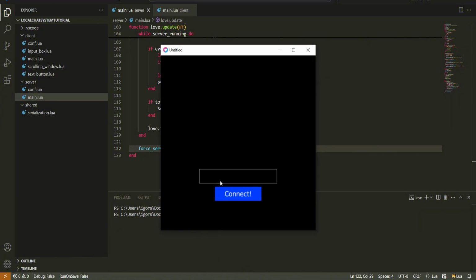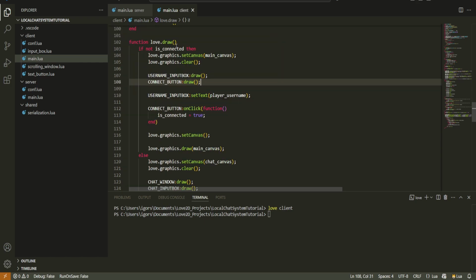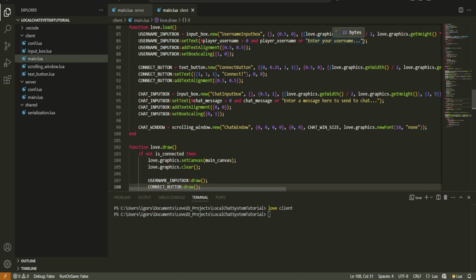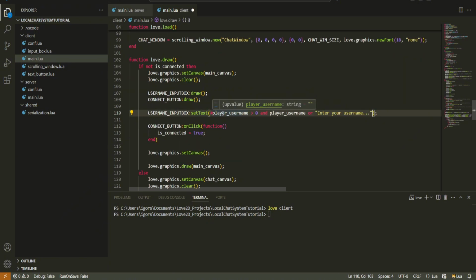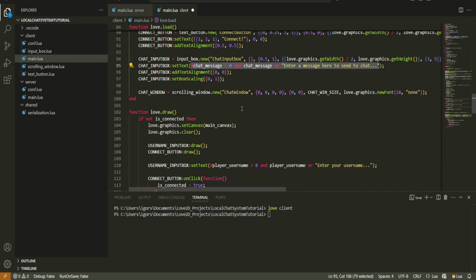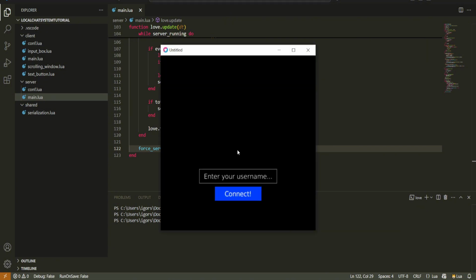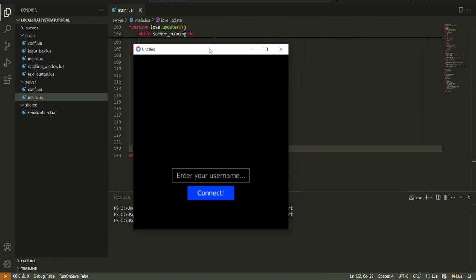Okay, our client is working and that's good, but what happens now is if there is no text in the input box, it will just be a blank field. Again, follow my steps to solve this issue. Now we should have no more errors and our client should work perfectly. Great, now the text is displayed in the input box.